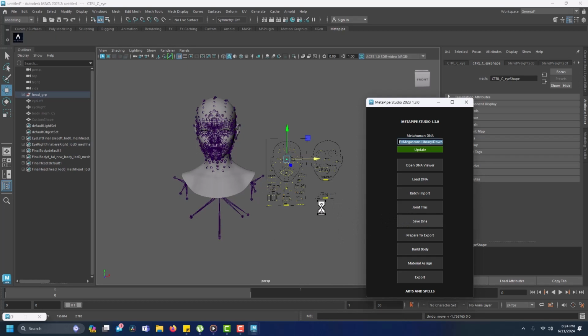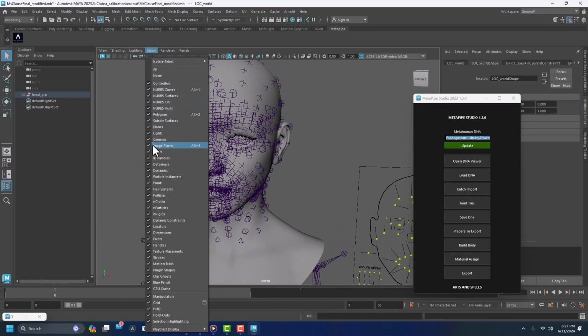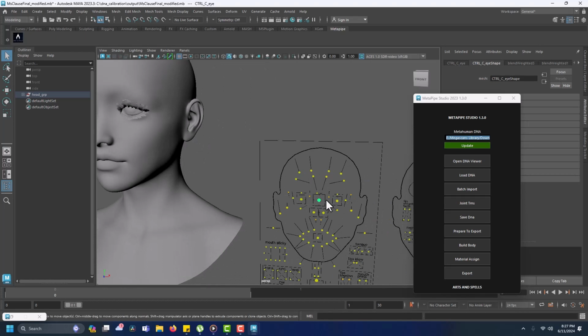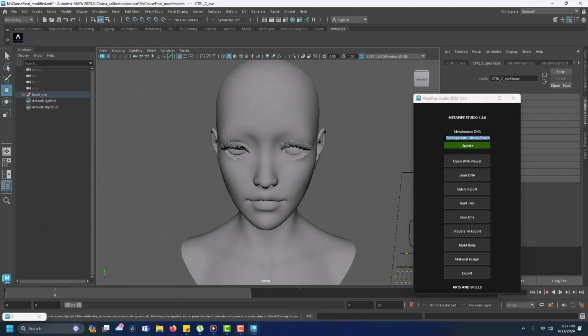Once you do, it will go through the process of creating the updated DNA for your custom character. This may take a while. When it's finished, it will update the Maya scene with the newly created updated DNA scene. You can now use the control rig and test out your character's facial movements.